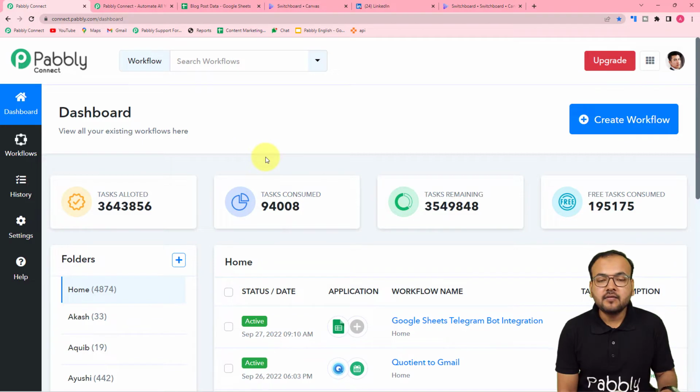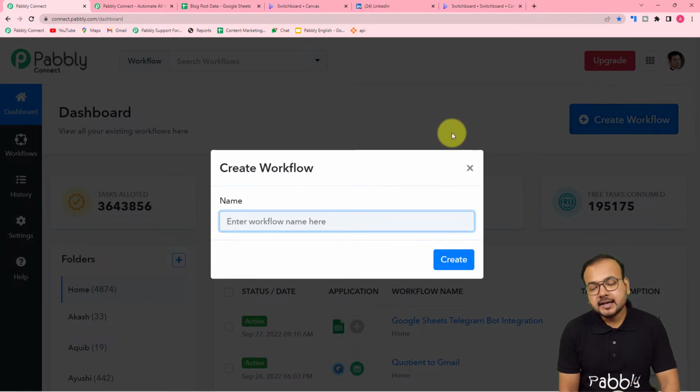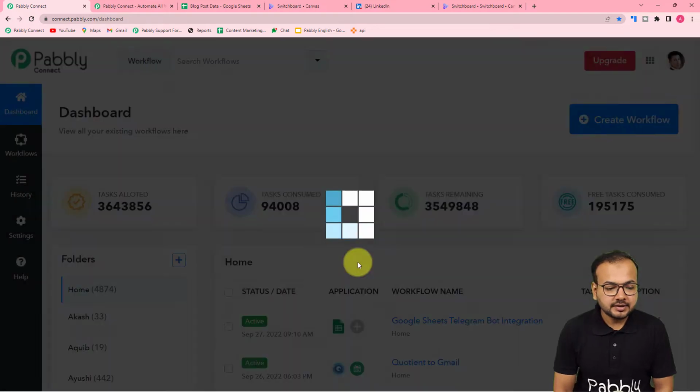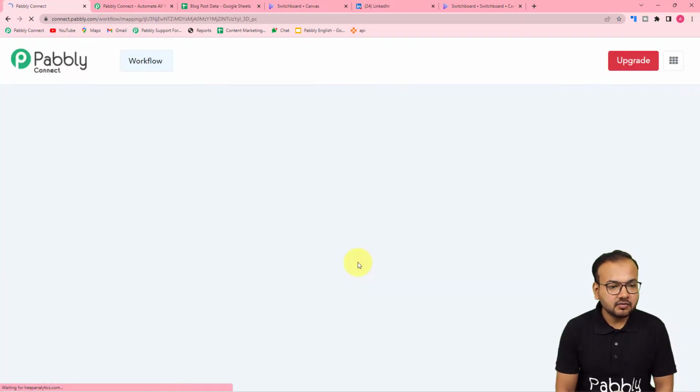And guys, here you have to create a workflow of automation. For that, just click here on this create workflow button, and here you can give a suitable name to your workflow as well. So I'm giving the name here as Google Sheets to LinkedIn. Okay, and after giving the name, just click on this create button and you can see your workflow page is loading up here.